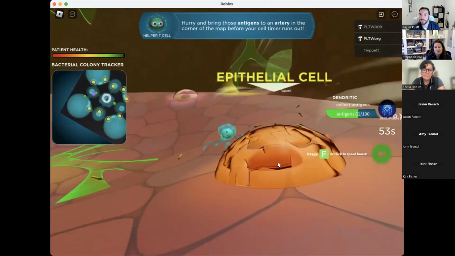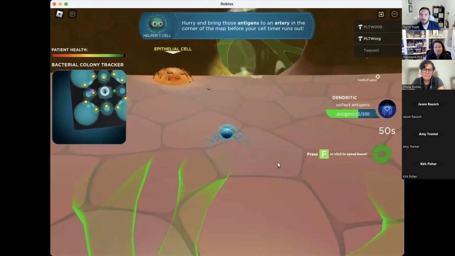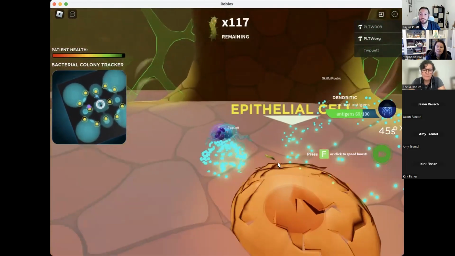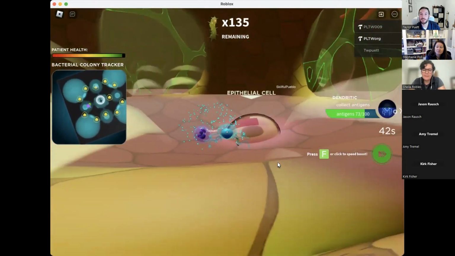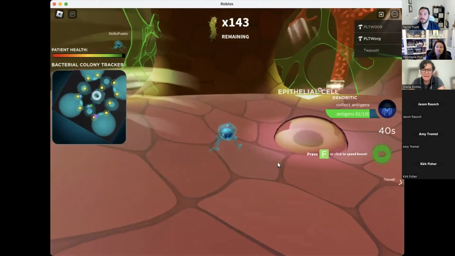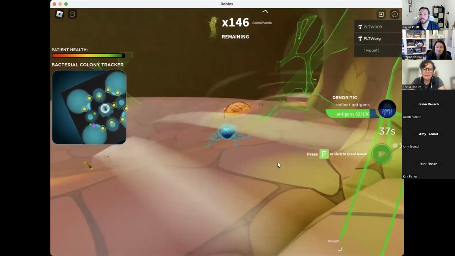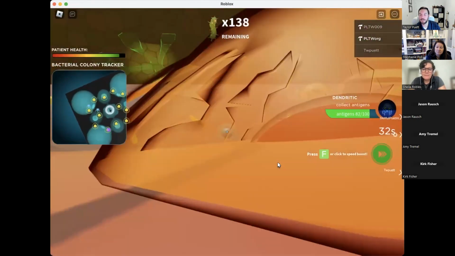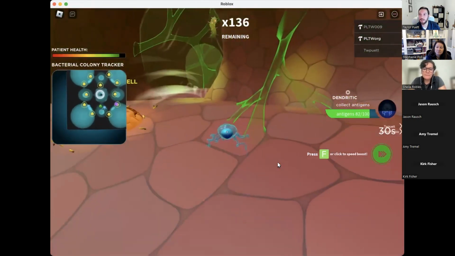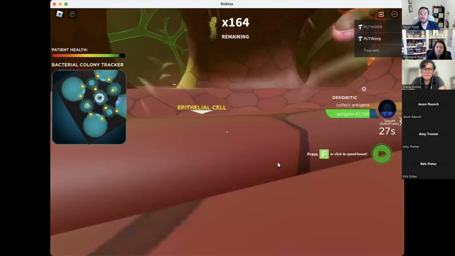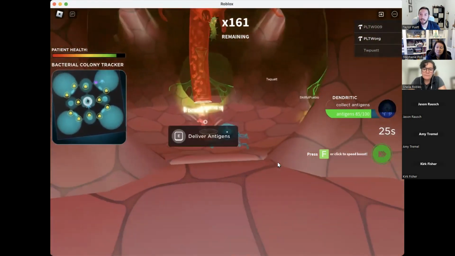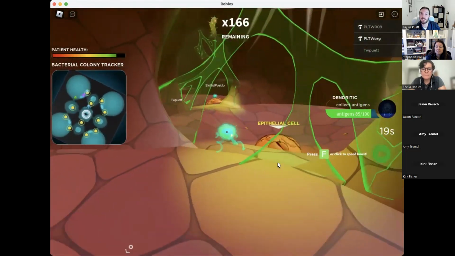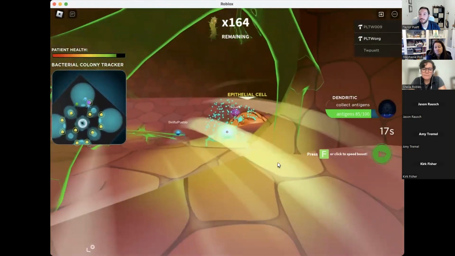And again, with dendritic capturing and holding on to all those antigens, there is a time limit to get those and take them back to deposit. You can see right now I have 42 seconds left, plenty of time, but I can also only hold 100 antigens. There's another strategy with neutrophil. Neutrophil has a time limit as well, and then after it runs out of time, deploys a safety net that can help you strategically to protect some of the cells that are getting affected.